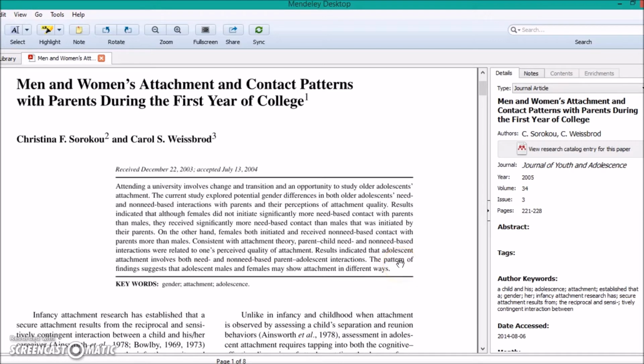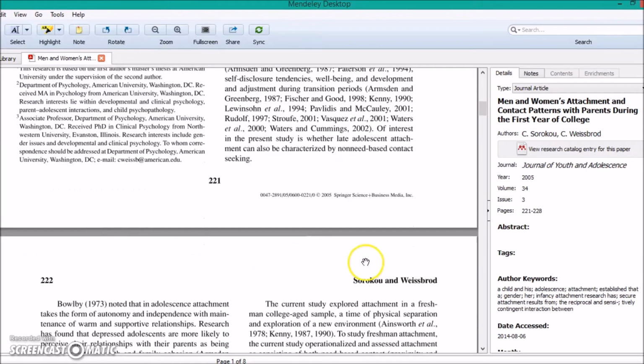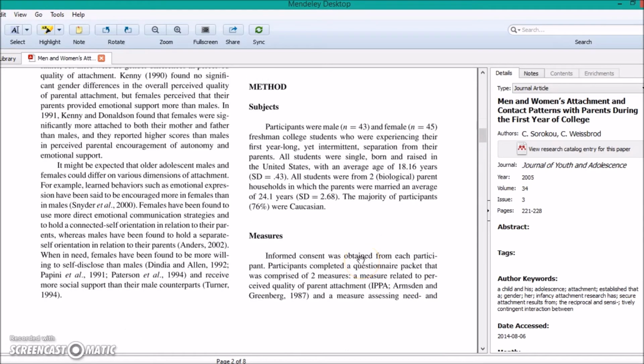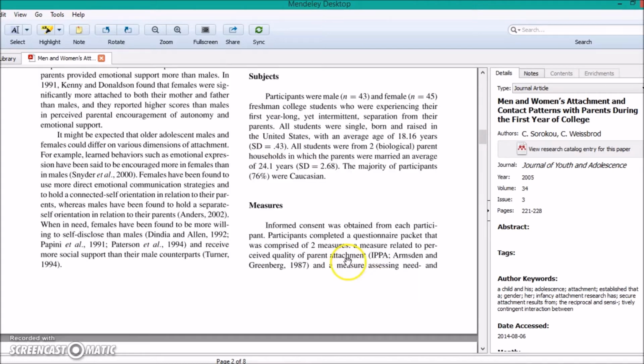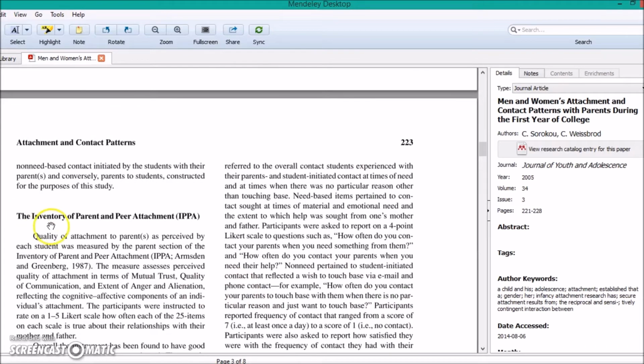So this is already an article that's, for example, in your annotated bibliography. Maybe you need to review the abstract really quickly, but really the thing you should do after seeing that maybe this is the topic you want to be looking at is scroll down to the methods section. So look for the measures section and see what kinds of measures they used. So it looks like they used an inventory of parent and peer attachment.